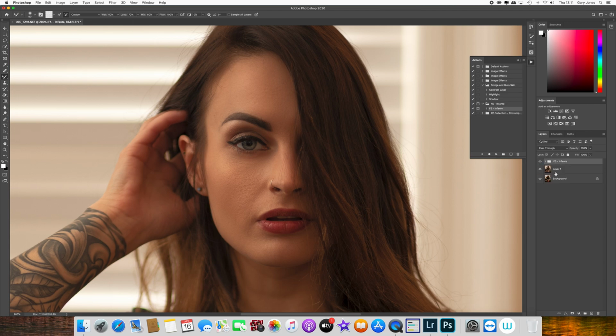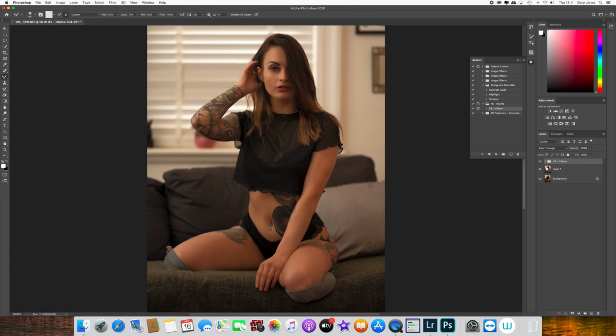So that would be about it for the Eli Infante frequency separation action. So I can press Command 0 to get back, and then what I'll do is I'll just merge these two layers together just so they become a little bit neater.